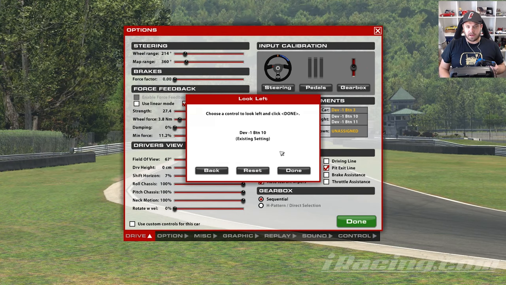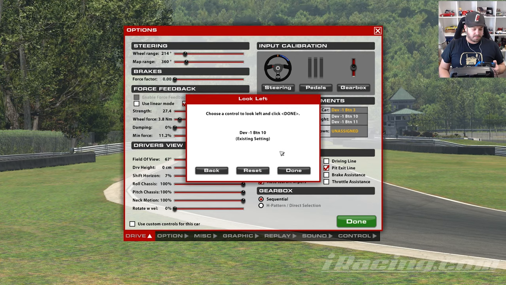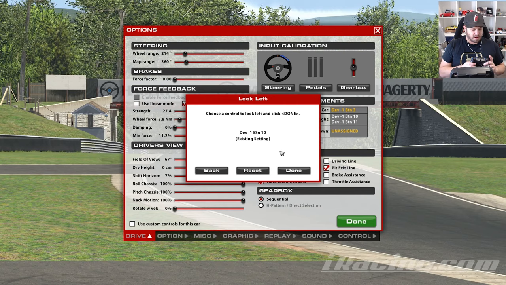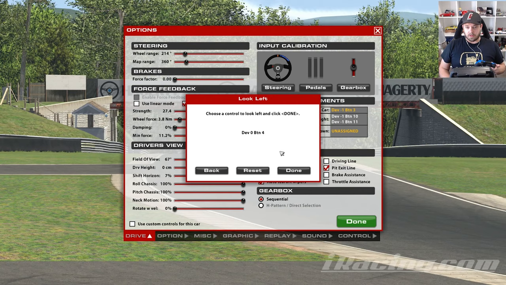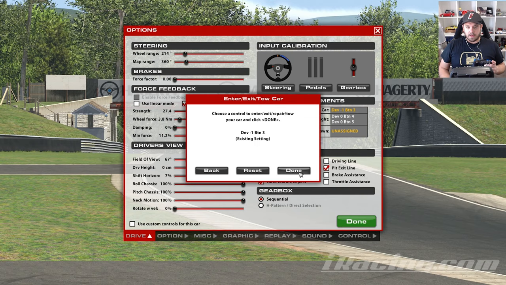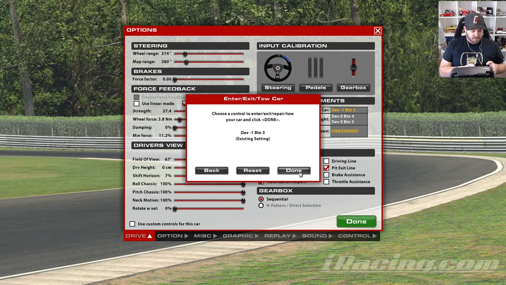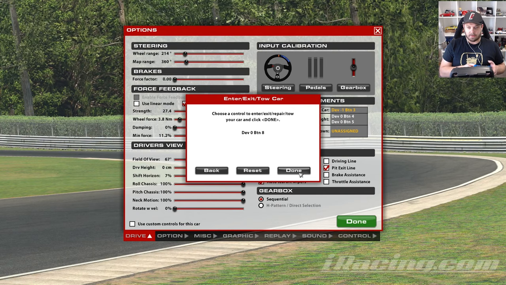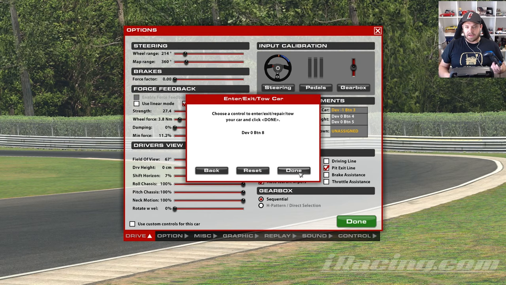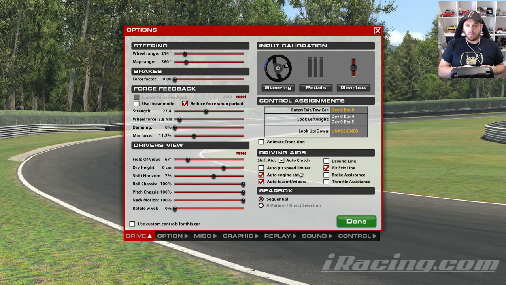I do not have an H pattern I want to use. So you have to choose look left and right. So I'm actually just going to use, I don't even know, L1 to look left, R1 to look right. And I'm going to use, what do I use? I might use the share button to enter the pits or repair tow. And done.